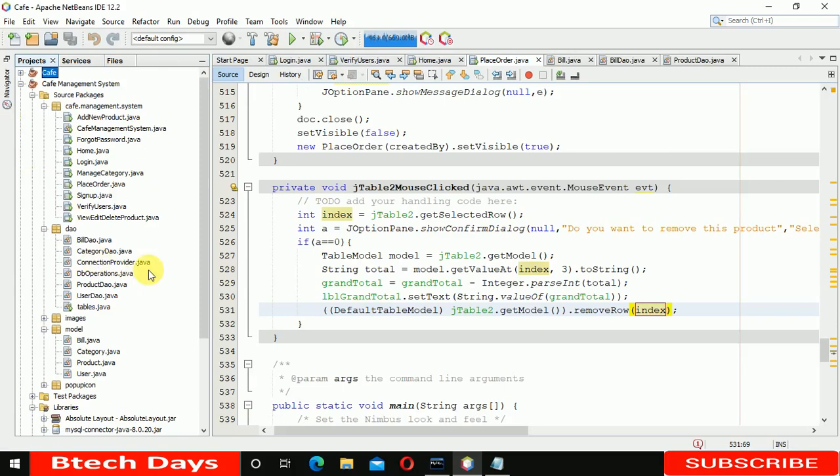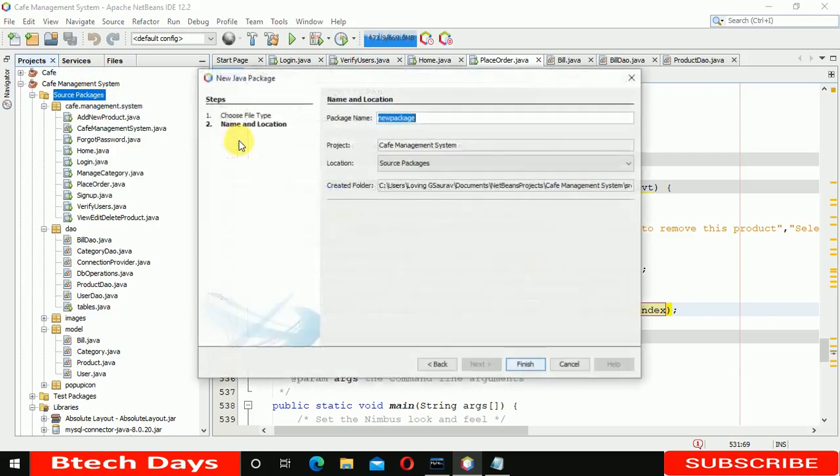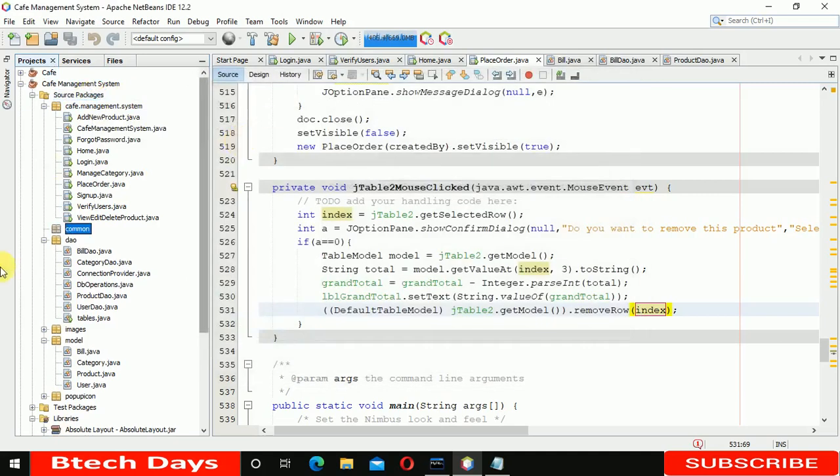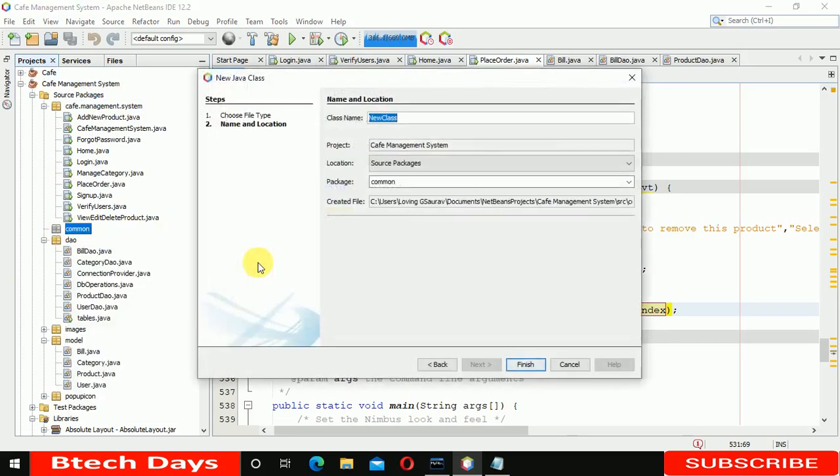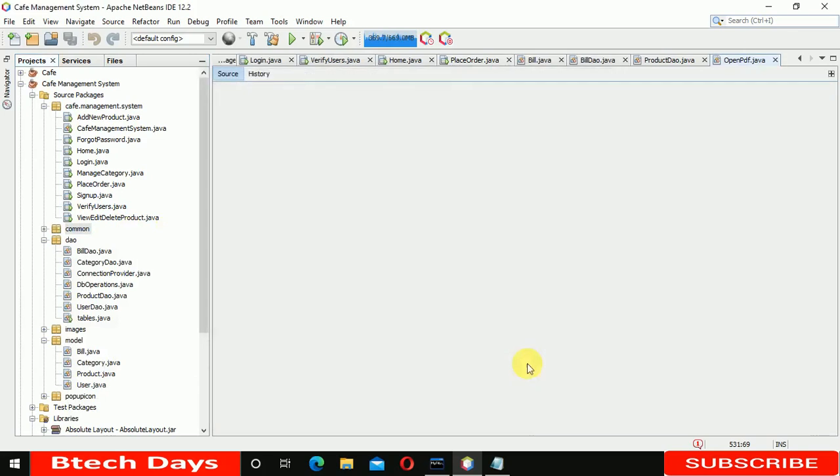Now we are going to create a package and a class with which we are going to open the PDF. So let's create a package here. Just right click on source package and create a new Java package, and let's rename it as common and click on finish. After that we right click on this and click on Java class, and we write OpenPDF, and after that we click on finish.